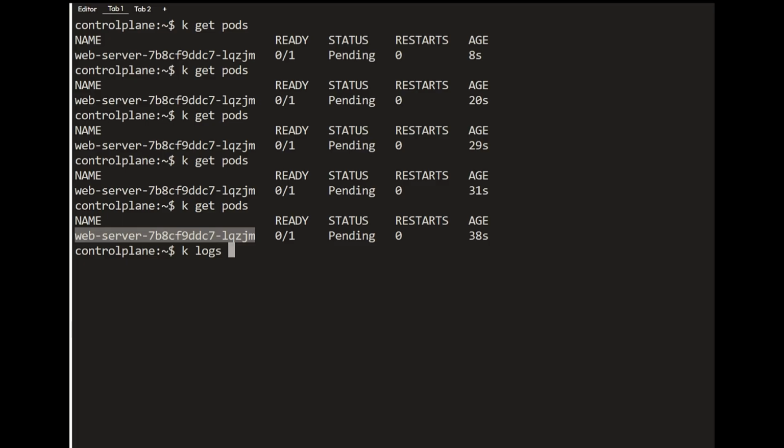Now, if I try to check the logs of this particular pod, it is not going to give anything to us. The reason we can't see any logs is because it is in a Pending state. You see the logs when the container comes up and it has errors. But when the container is not even up, we cannot see the logs because nothing has been deployed. So since there has been no successful deployment, we cannot see the logs.